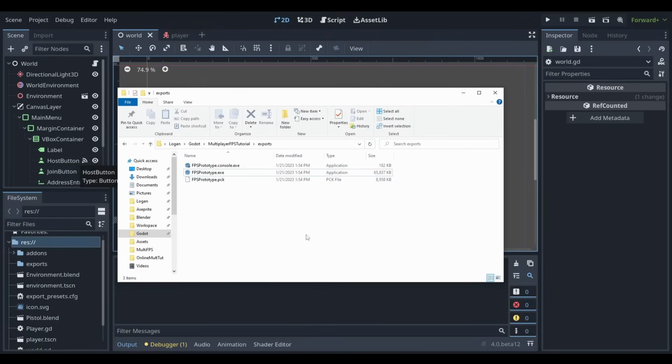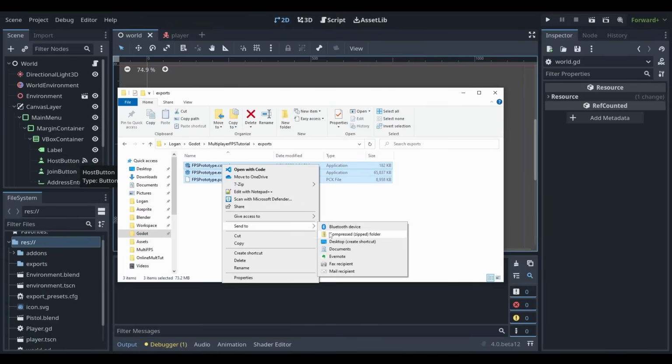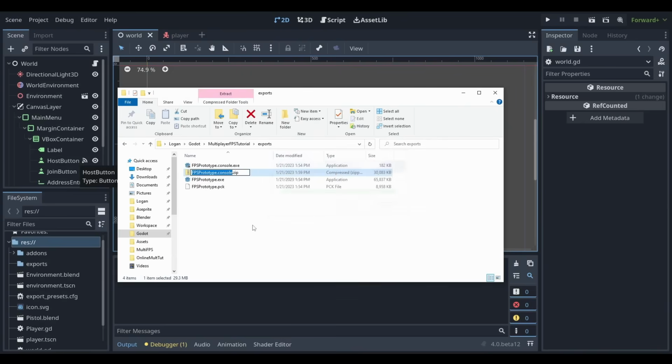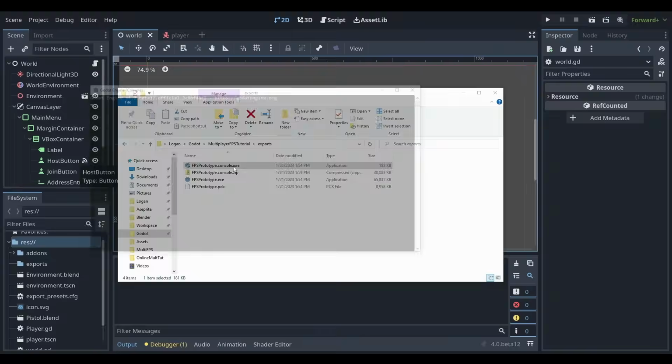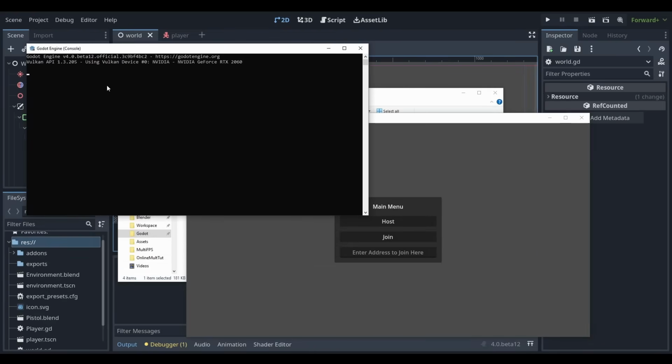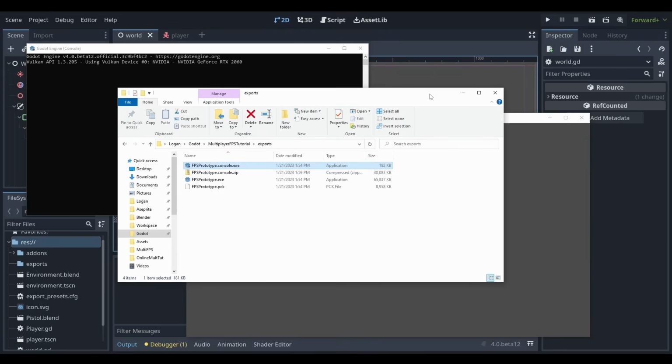Okay, so I've got my export directory here, and I'll typically just highlight everything here and send it to a compressed folder just like that, and then I'll share this folder with my friends. And then whoever's hosting, you're probably going to want to open it with this console here, so that this way your external address will get printed here when you set up the host, or it'll print an error if something goes wrong. But otherwise, you just need to forward that address along to anybody who wants to join. They can paste it right in here, click join, and you're good to go.